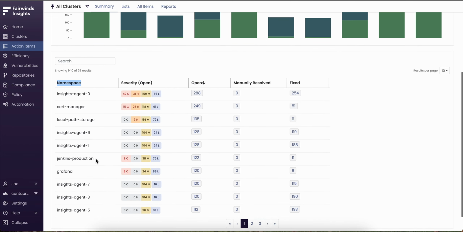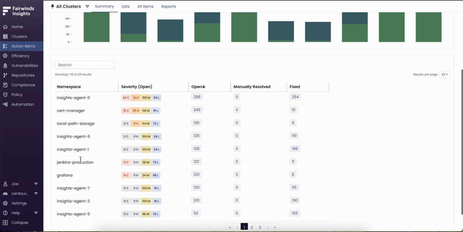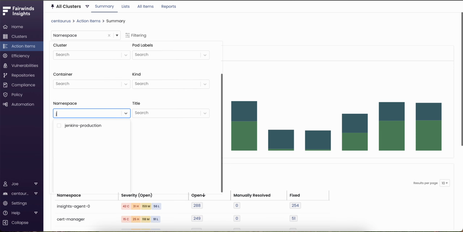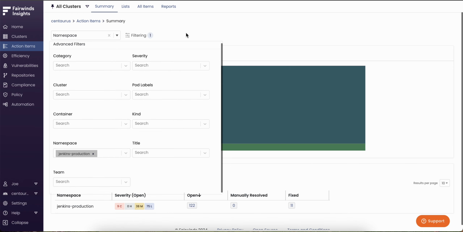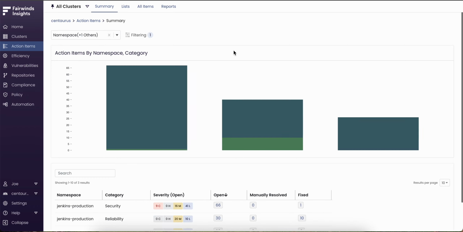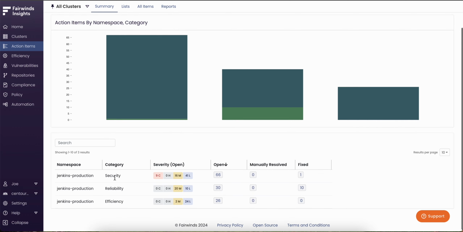Now, one of my applications here is in the Jenkins production namespace. And so I actually want to get a little bit of a deeper dive in terms of what's going on in Jenkins production. So let me go and filter on that. And let me also see the types of issues that might exist. So I'm going to also add the category filter. And we can see here by further aggregating the data that security issues still remain a top priority for the Jenkins production namespace, and I've got about 9 critical issues there.